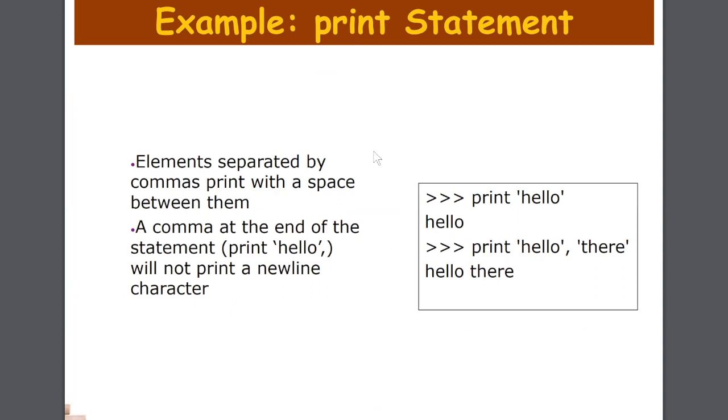Okay, so this was what I was talking about, the concatenation. When you put a comma in between two strings, it'll add them together as one string with a space in between them. Pretty simple.